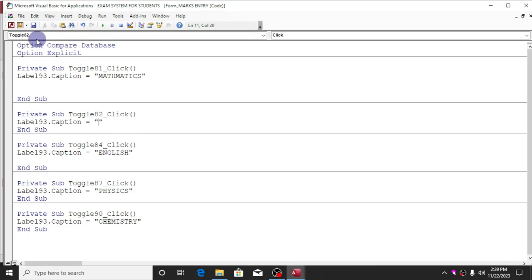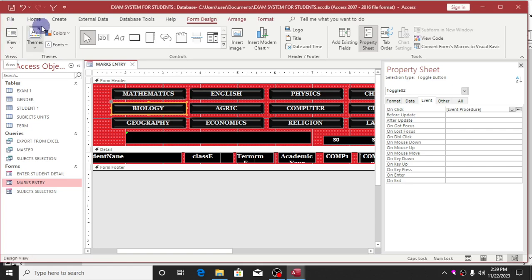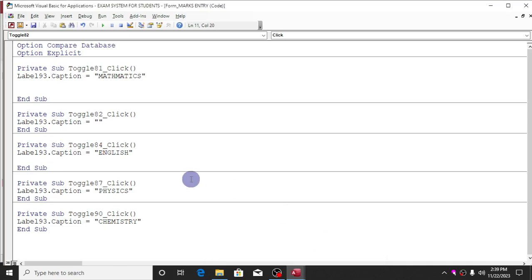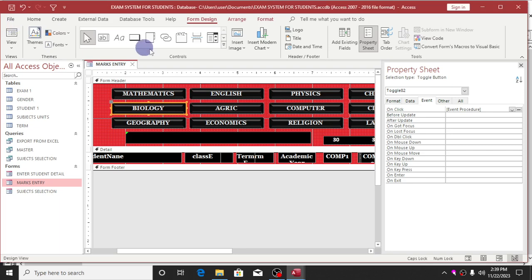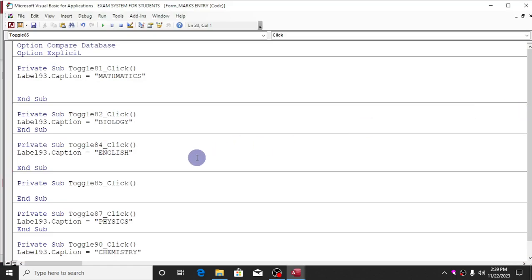What subject do you have? Biology. Come to S, or you tap on this one. You still go back to here. You have Agric, events, then procedure. Then click these three dots here. Then click your Control Z.